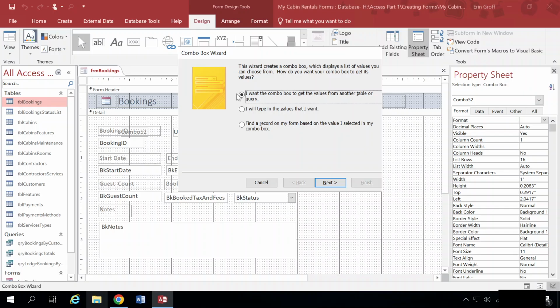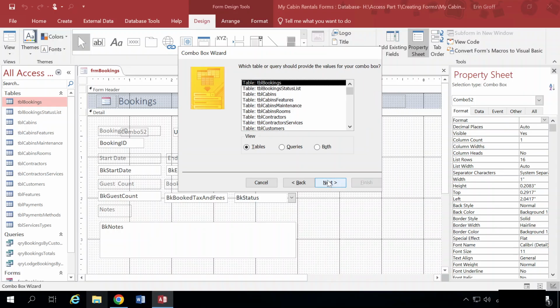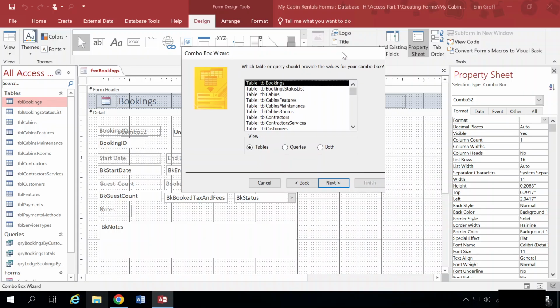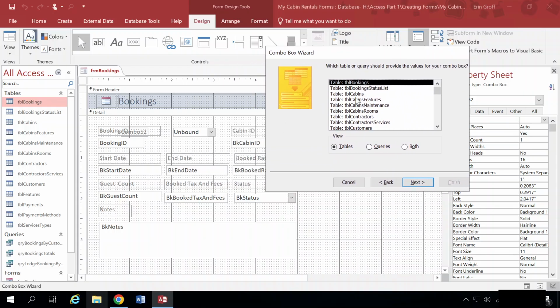In the combo box wizard, we want to make sure that I want the combo box to get the values from another table or query is selected, and click Next. Then it's going to ask you which table or query should provide the values for your combo box. So where do we want to get that field information from? We're going to select Table Customers and then hit our Next button.